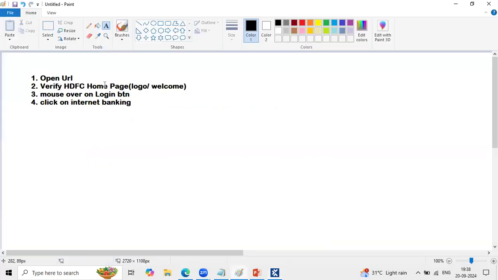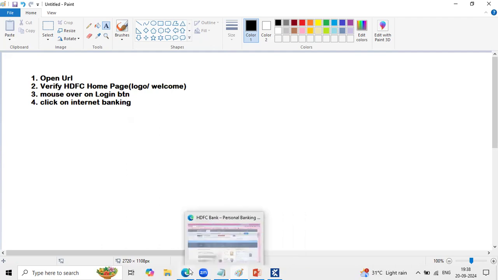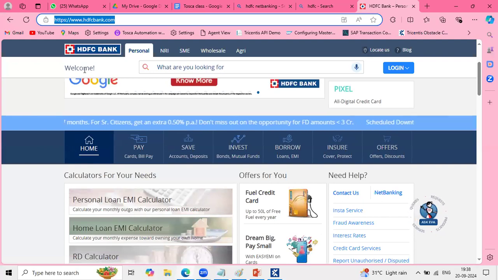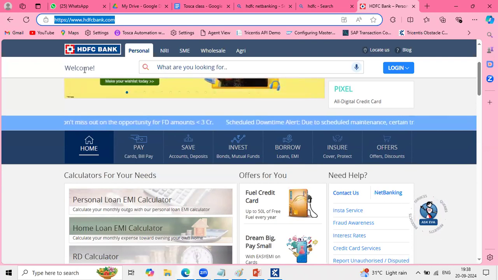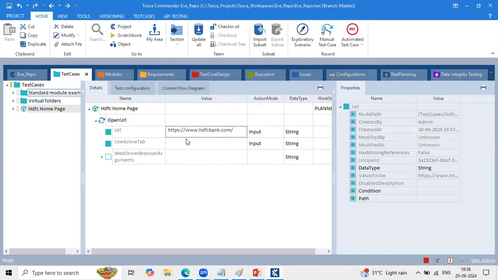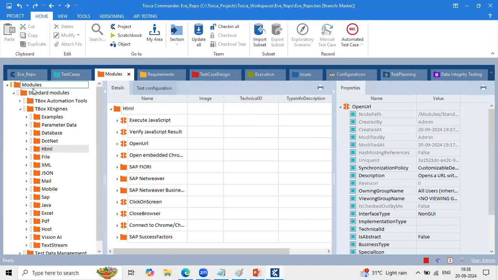Then what is our next step? We have to verify the home page, the logo, and the welcome messages, right? To verify this, we don't have any predefined modules for verification of the home page and welcome messages, right? This is application specific, correct? Yes, project specific. When we identify project specific things, then we have to create the modules manually.